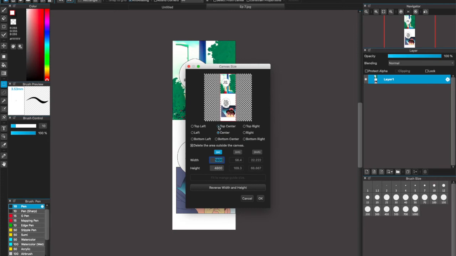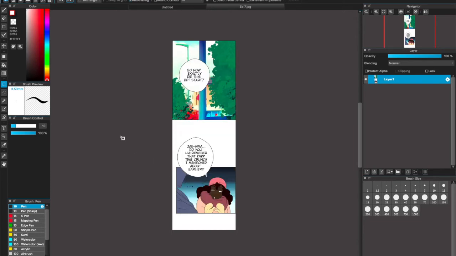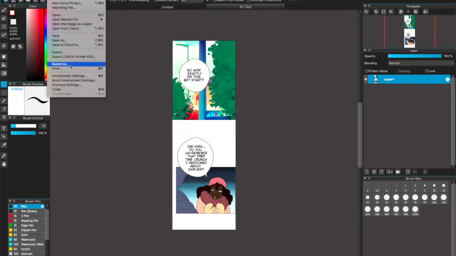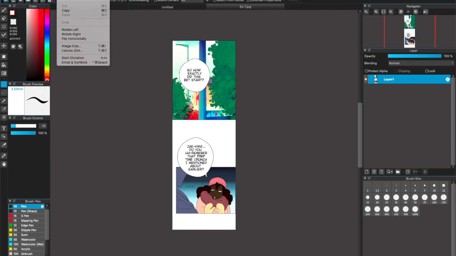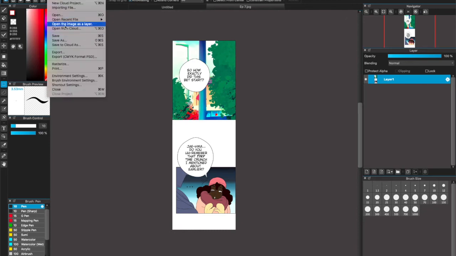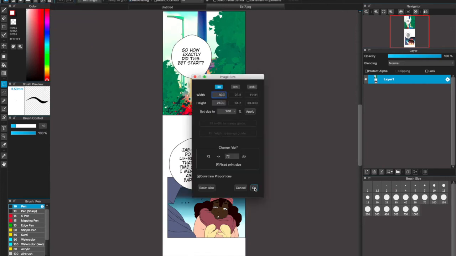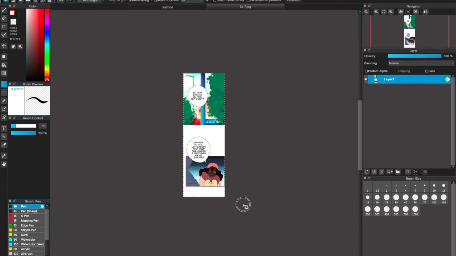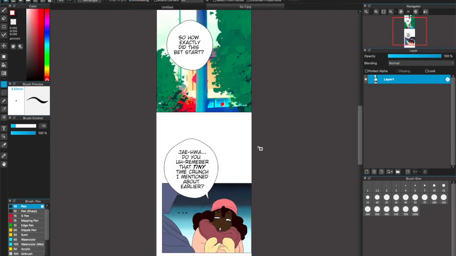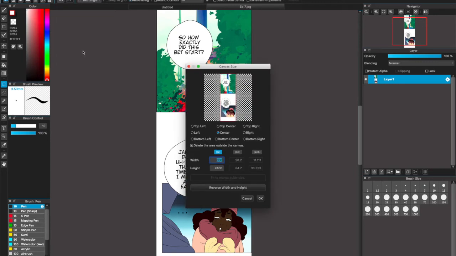Let's do top center. Let's see what that does. And then, oh, hold on. This isn't 800 by... let me resize it first. No, I pulled up the wrong image. Hold on. Okay, we're back. Now, here's my image. Let's click the canvas size.